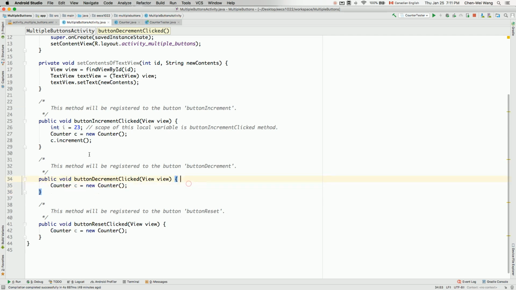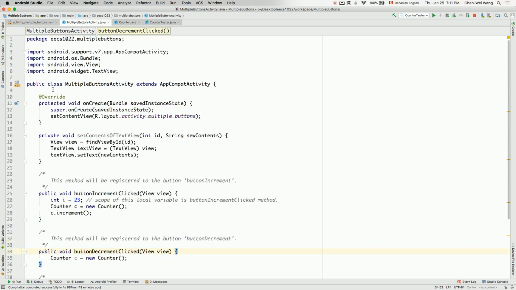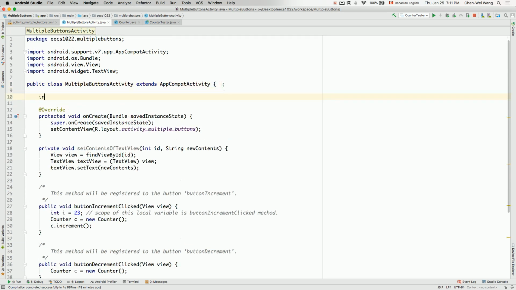I'll show you. So now, if you really want to have some kind of global variable to be shared among different methods in the same class, this is what you can do. I can declare some attribute over here. I can say integer j, and over here I can say scope of this attribute. This is also why sometimes attributes are called class variables, which means its scope is within the same class, the whole entire class among different methods. Scope of these attributes is among all methods in this class, which is multiple buttons activity.